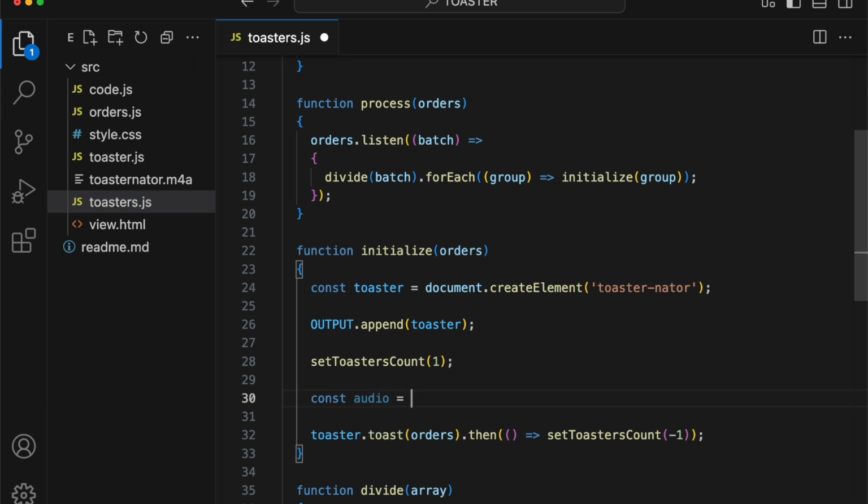And can you guess what the audio is going to be? We need to make a new DOM element. And we're not going to use the normal DOM element to do this. We're going to say new audio. That's what we want. And we're going to pass in the path to our file. To do that, we're talking about where's toasters.js? Well, it's in this directory. This is the current directory of this file.